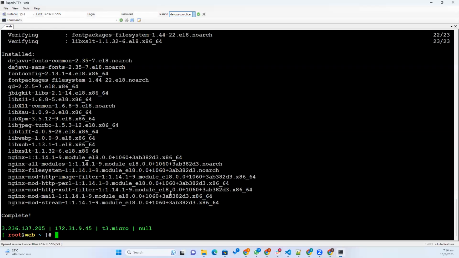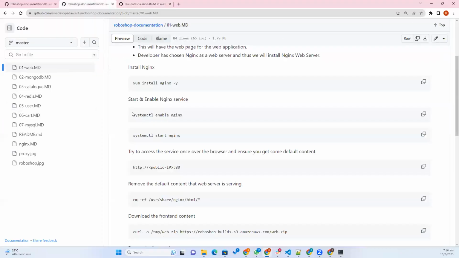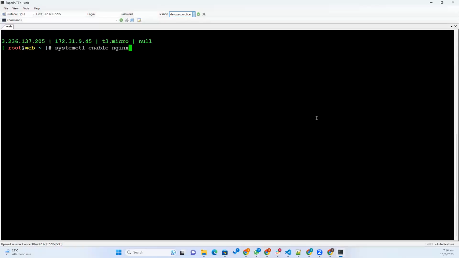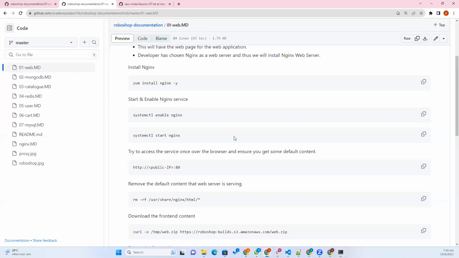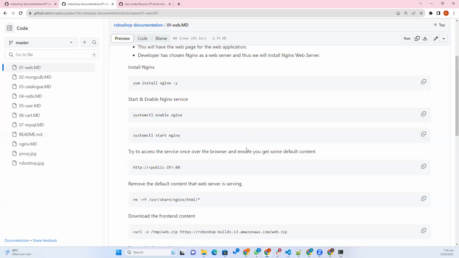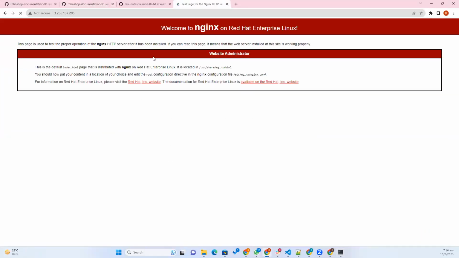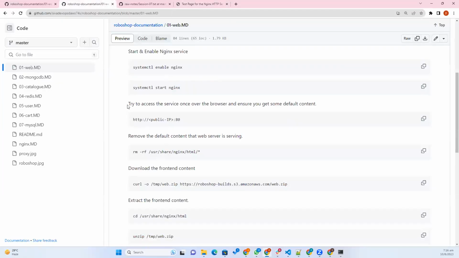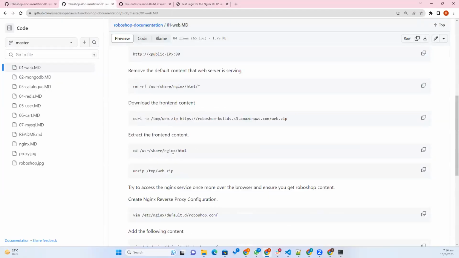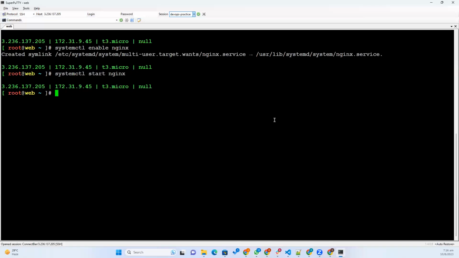Okay, so web I install. So after install, what we have to do? So enable Nginx and start Nginx. And then let us open this. So you should get the default page. Okay. So you have to read these lines. Okay. So we are removing the default content, because we want to deploy our application.